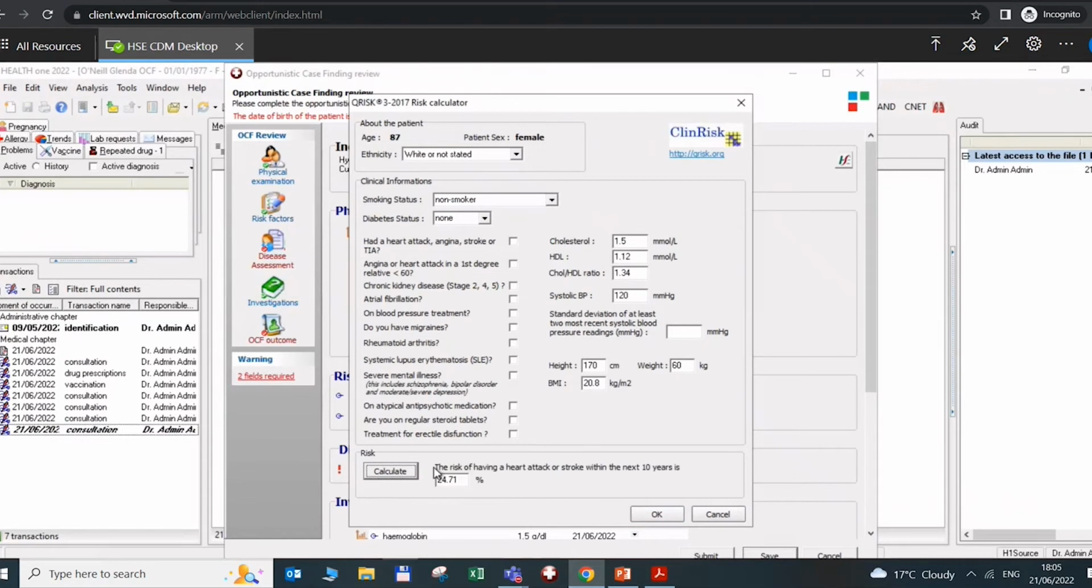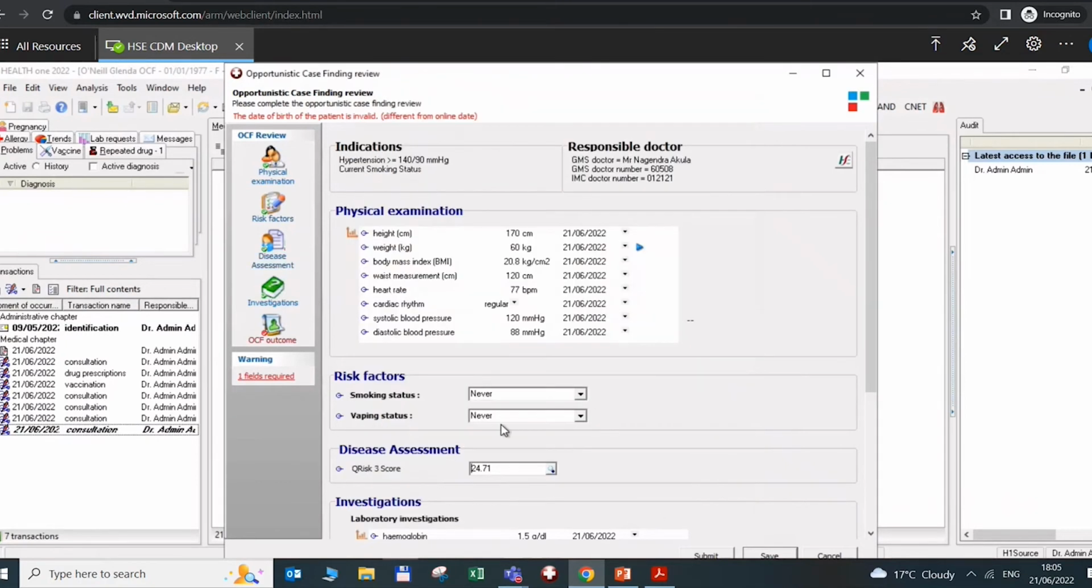And you can see here, I've got my Q-risk score. So the risk of having a heart attack, and this is my risk score. So I press OK here. And so I move through it. You can see there, my physical examination is blue because I have all the fields filled in. My risk factors is now turned blue because I filled all this in. The disease assessment, the investigations, and now I'll move down to my OCF outcome.